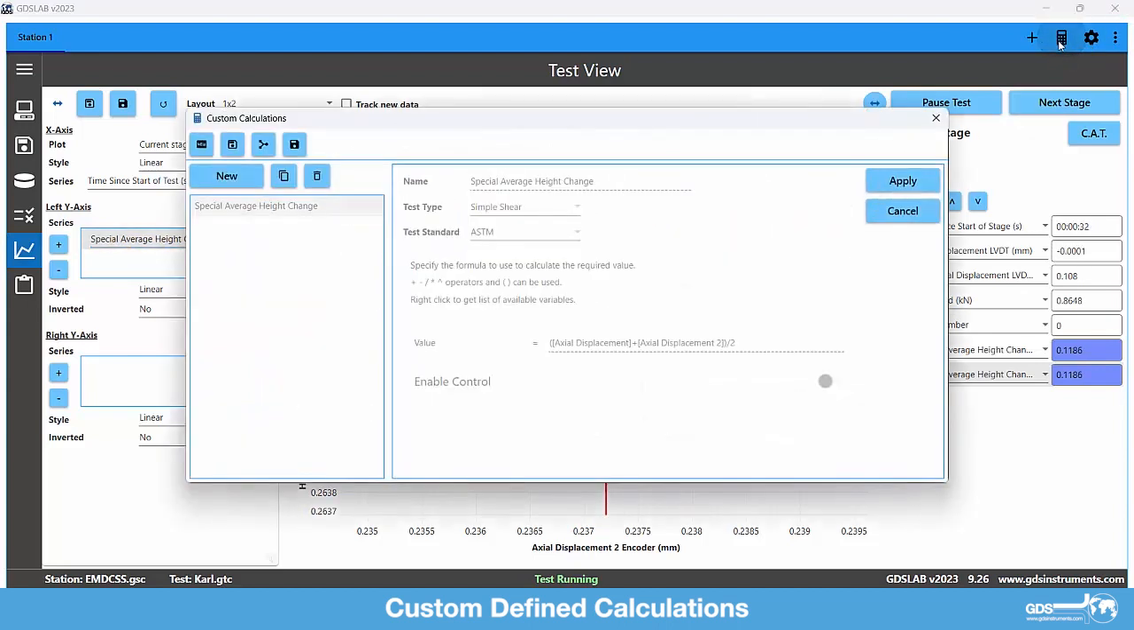If I go back to the custom calculations, although I can't, because the test is running, I can't adjust this. We can see that we can have as many custom calculations as we like, and down the bottom here we can even enable control, so we can control on that calculation, which really does create for a powerful system.